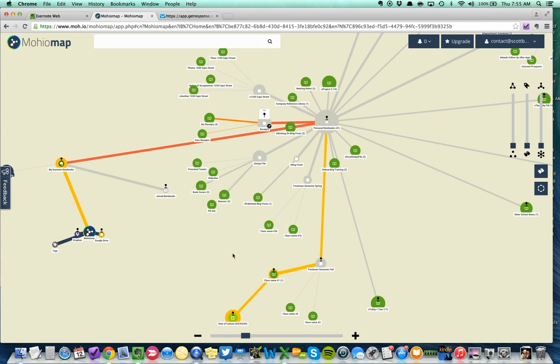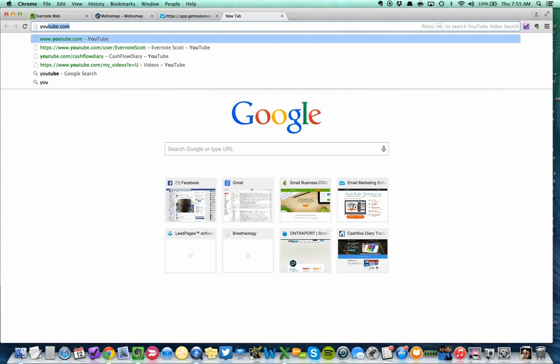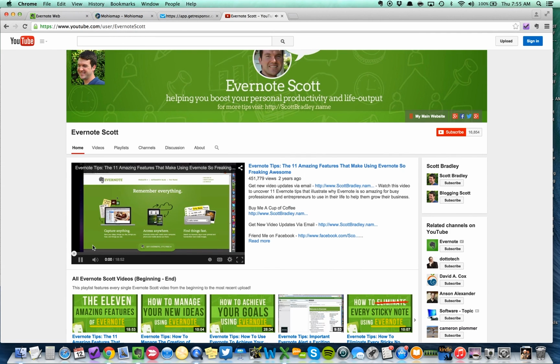And more likely than not, given that I love ripping apart tools that are very similar to this, I will most likely be doing a deep dive video into this one tool, highlighting all of the features and how they all work. It's going to be a video very similar to the one on the current YouTube channel at youtube.com/EvernoteScott, the 11 amazing features that make Evernote awesome.